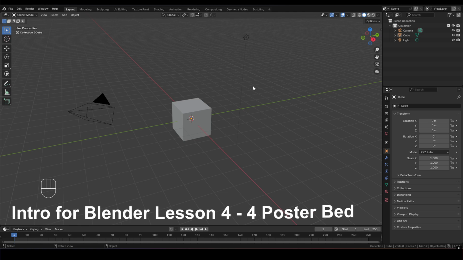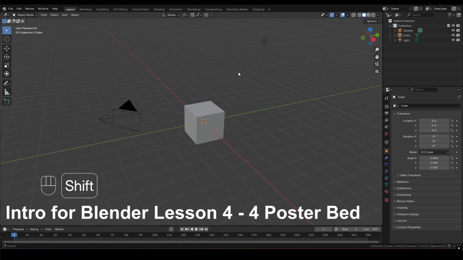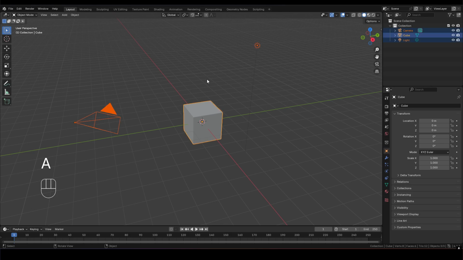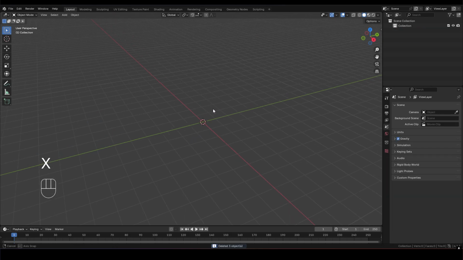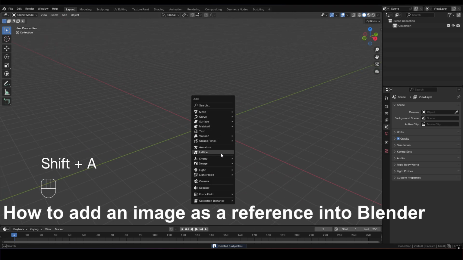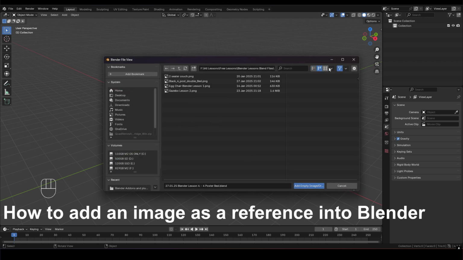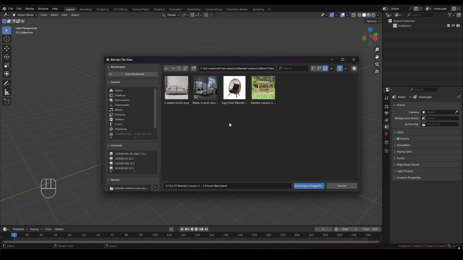Okay guys, welcome to lesson 4 where we are going to be building a 4-poster bed. So first things first, just like in the other scenes, this is a new scene I've just loaded up. Press A to select all and then press X and delete. Let's delete everything first. Let's bring in a reference image by Shift A, image reference. Let's have a look. Oops. There's our 4-poster bed.